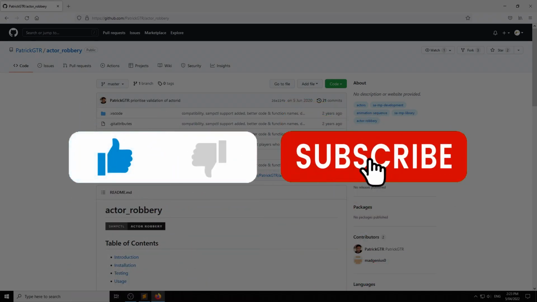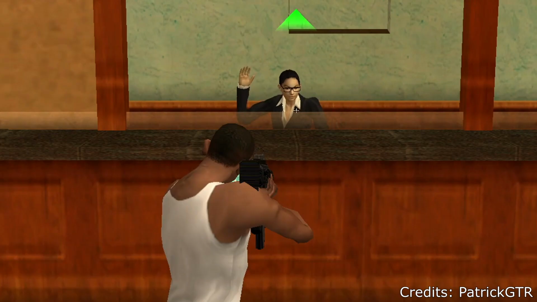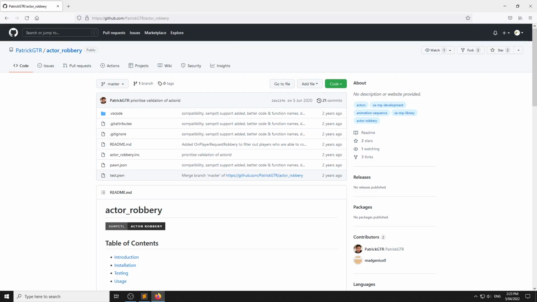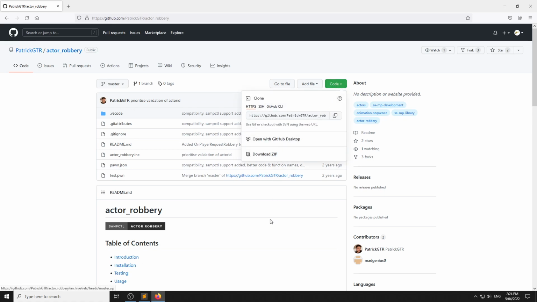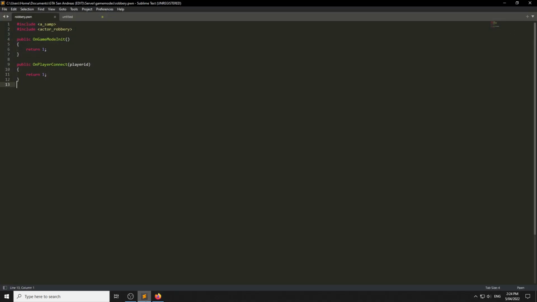Today I'm going to teach you how to use this actor robbery include to create a GTA 5 style robbery system. So I'll show you on screen now what it's like. But basically all you need to do is go to the link, I'll put it in the description, download the zip and you'll get this include file. Put that in your includes and open up your game mode.